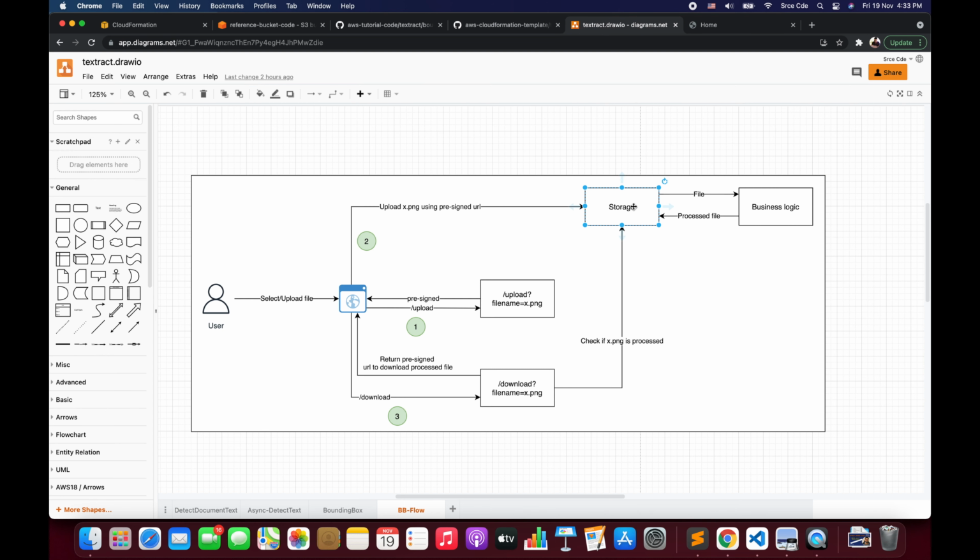Okay, now once the file is uploaded to the storage, it's going to trigger some sort of business logic, and once that business logic is applied to that file and the file is processed, right, it's going to store that processed file back to the storage. And while this workflow is in process, this front end is again going to call the API endpoint, which is /download, and it will again pass the query string parameter, that is the file name, that is x.png in this case.